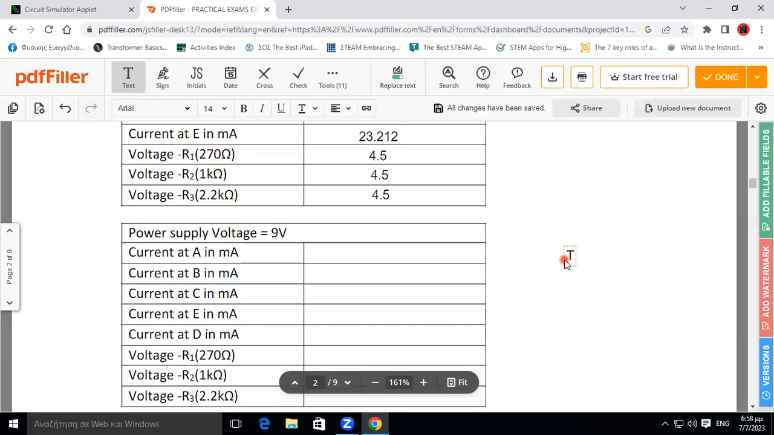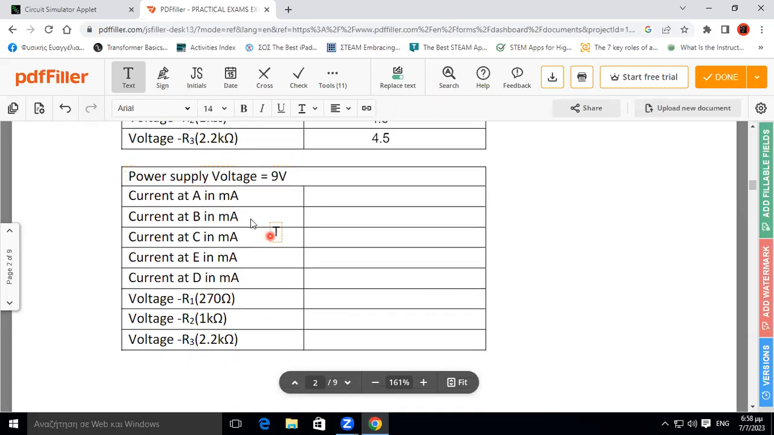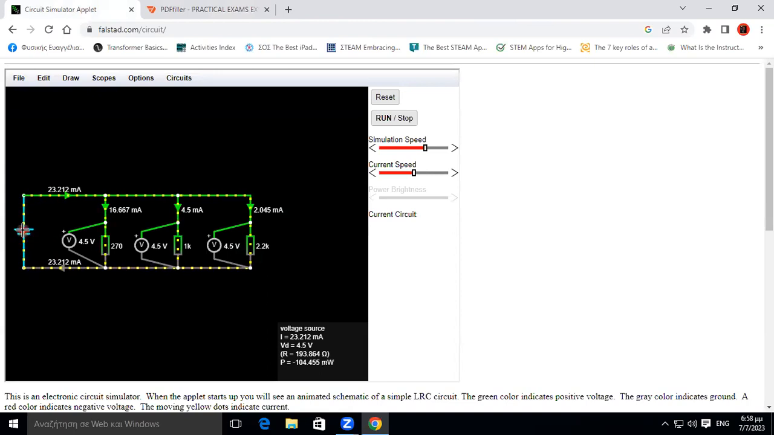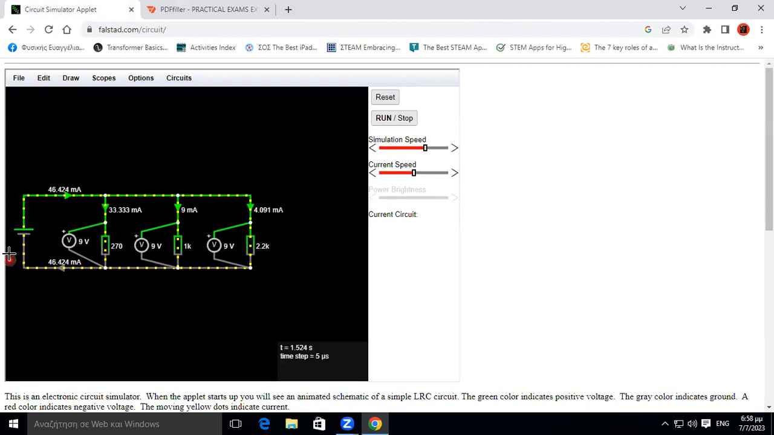After that we are asked to change the value of the power supply. The power supply is the voltage source, and make it 9. We are not going to make all this again. We are just going to use the double click in order to change the value of the voltage source. Make it 9, apply, and okay. And as you can see here, we have 9 volts everywhere with different currents according to Kirchhoff's law. So we are going to continue with another interesting video after this one.